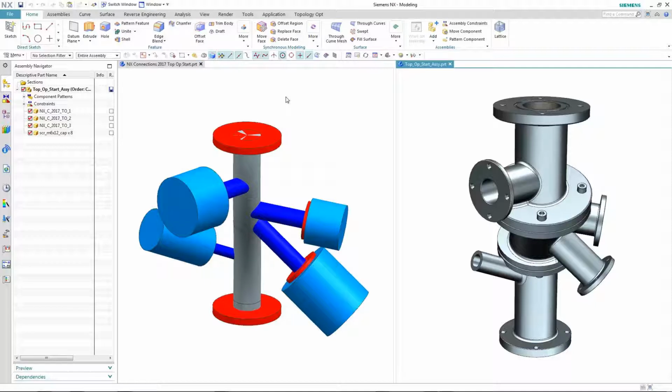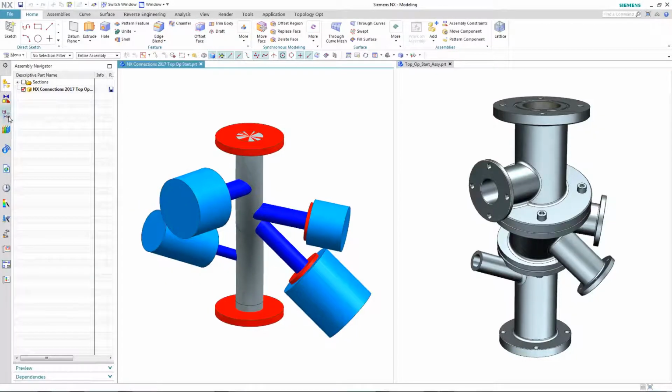What you'll also notice is that all your navigators now correspond to this active window. So your part navigator and your assembly navigator will relate to everything that's in the active window. To make the other graphics window active, it's just a simple case of selecting anywhere in that window. And now you'll notice that the assembly navigator has changed to reflect the geometry that's in our new active window.